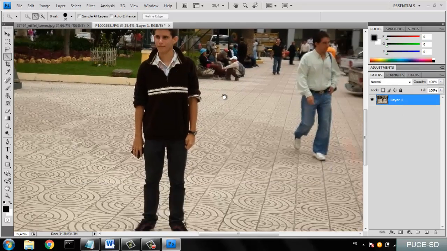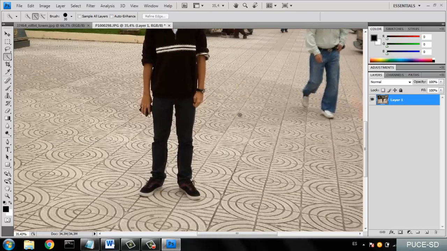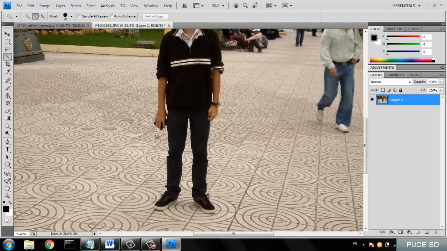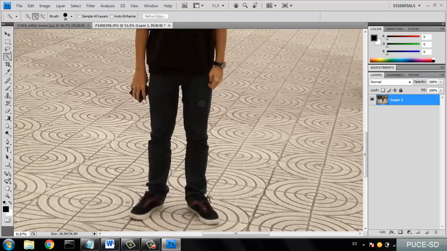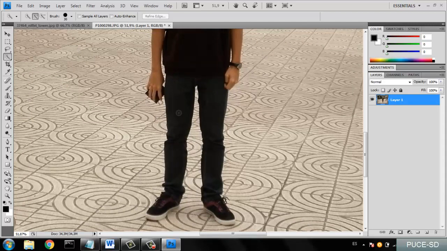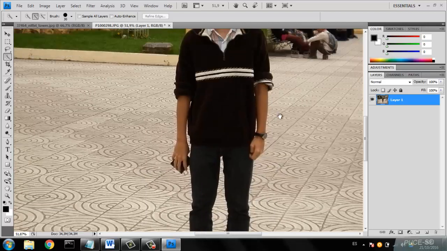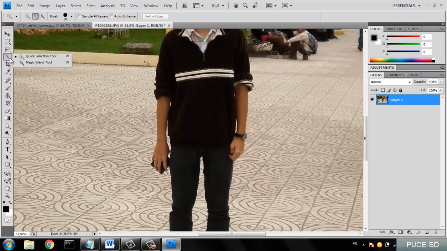So why did I choose this image? It's because, as you can see, this has a pretty noticeable contrast level. This is pretty dark and this is pretty white, so that's the reason, and that is gonna make the work for this tool a lot easier. This is the quick selection tool, and it acts by looking for the high contrast parts of the images.